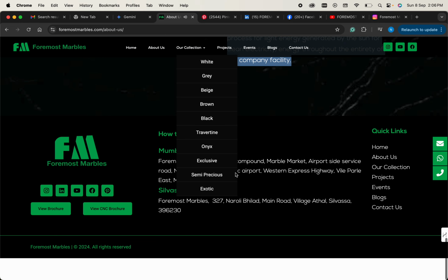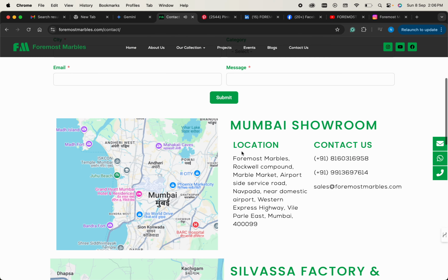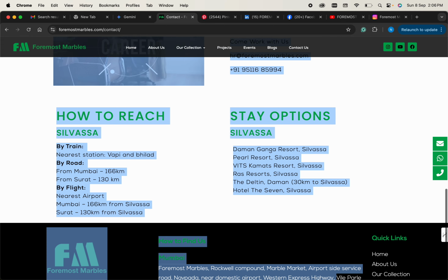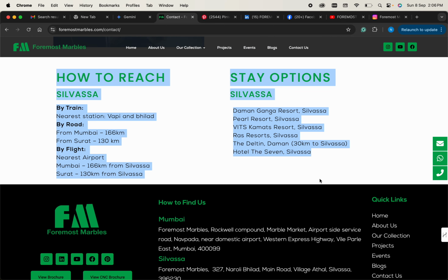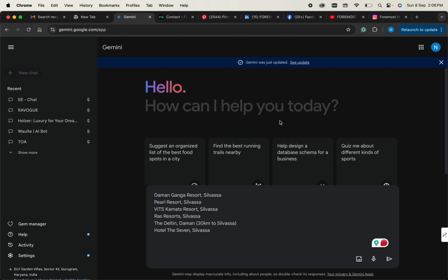Let me just go here again, and I go to Contact Us, which is where I can see their Silvassa factory showroom as well. So I want to copy as much data as I can.